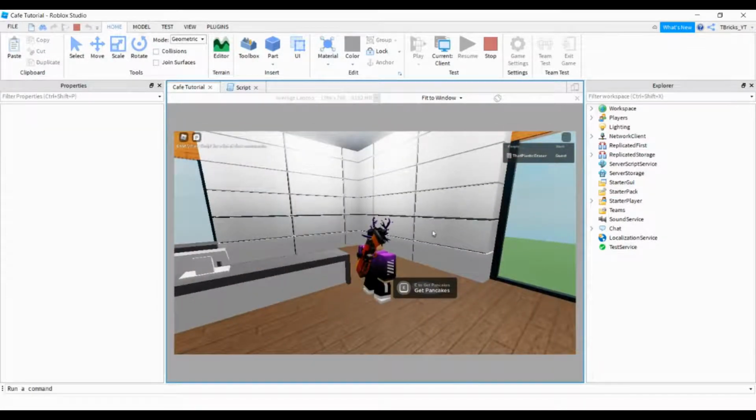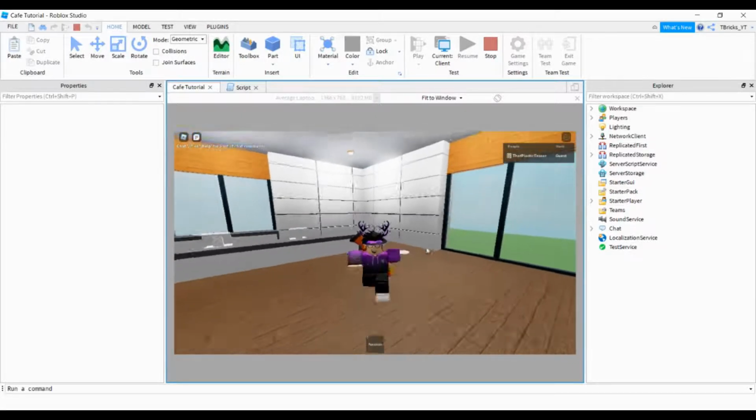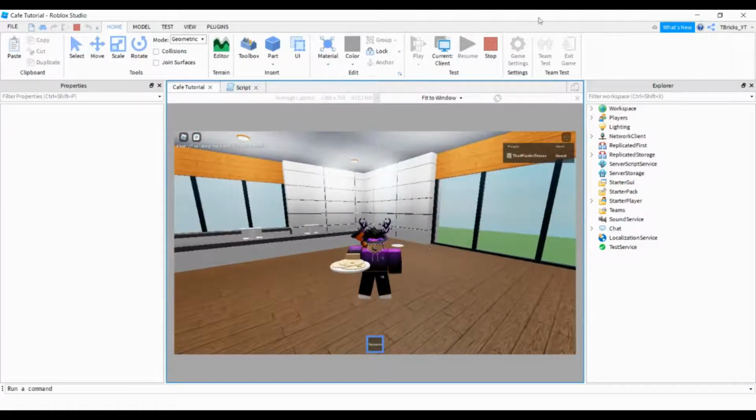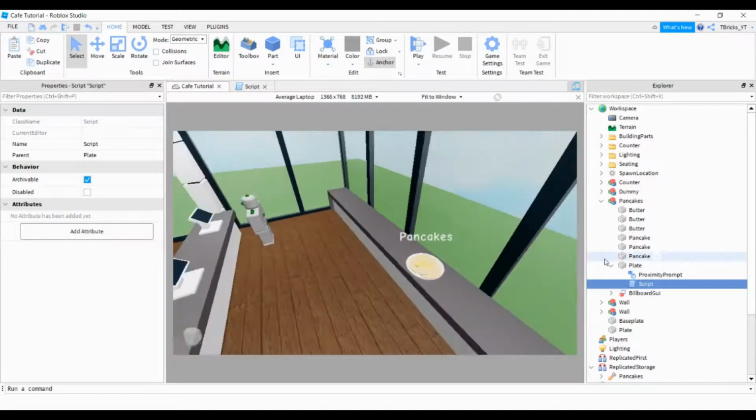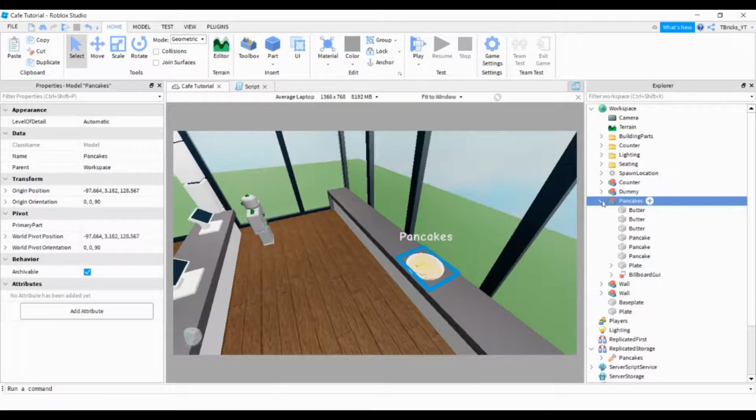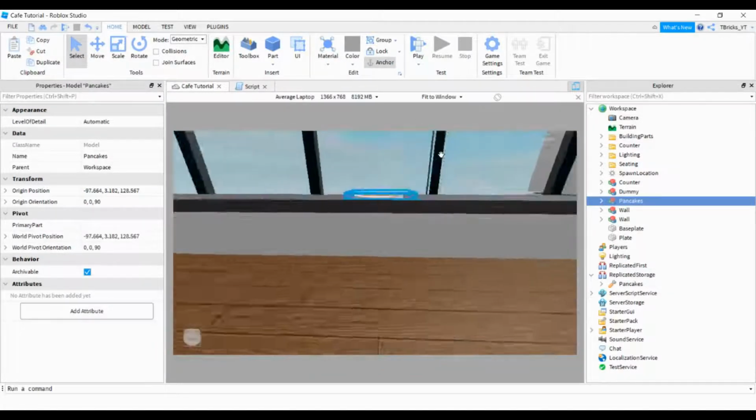There, I thought that was really funny. So it says E to get pancakes. So you gotta hold down, and you get pancakes. I think that's really, really neat. Don't you think? So now what's left to do is we gotta anchor the pancakes. And that's like the part where everyone just forgets.